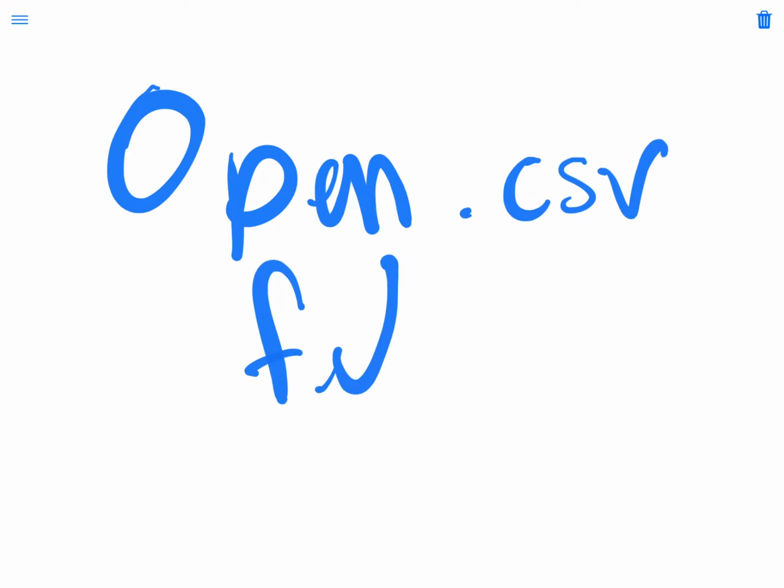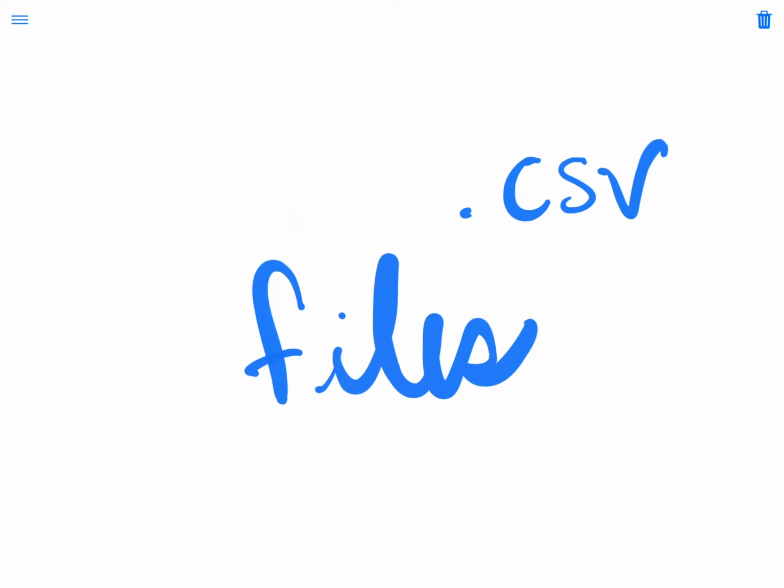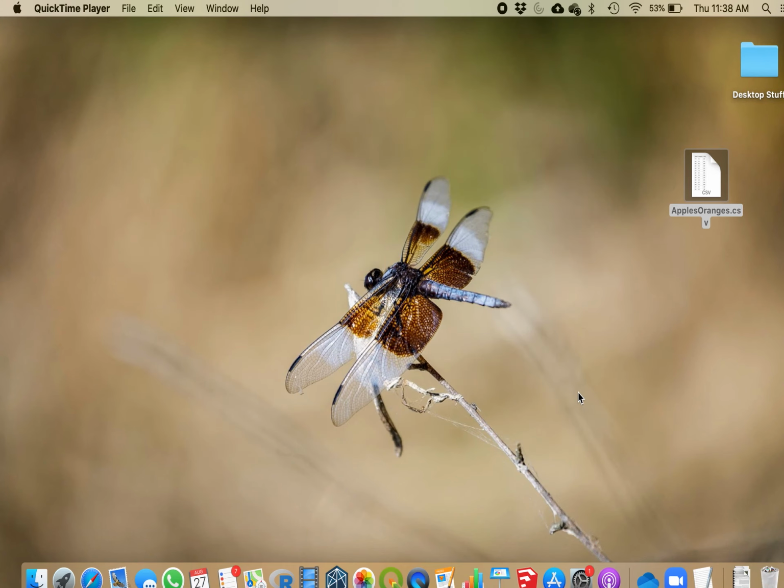Let's talk about how to open .csv files in R. All right, let's learn how to open a comma-separated value file in R.